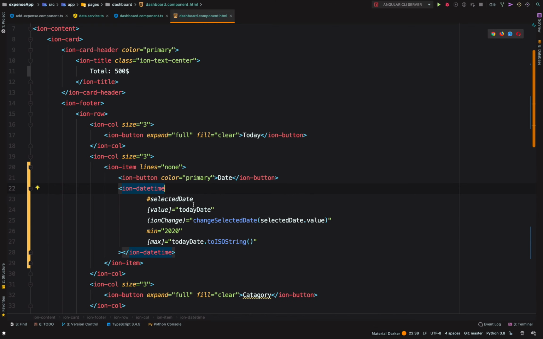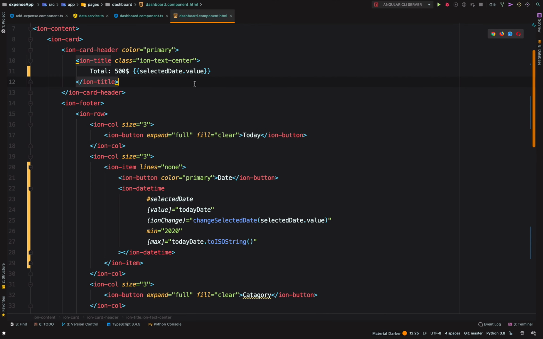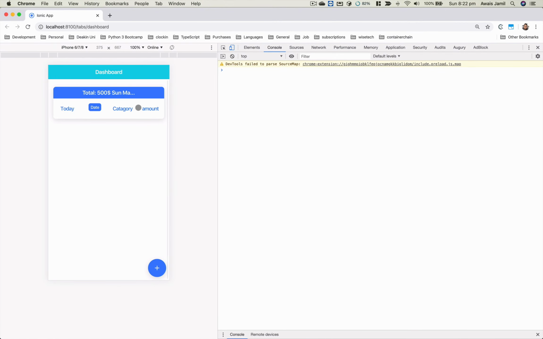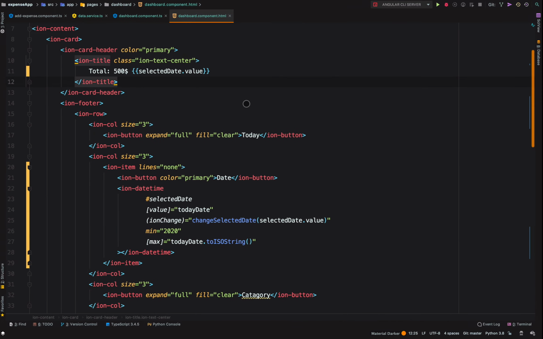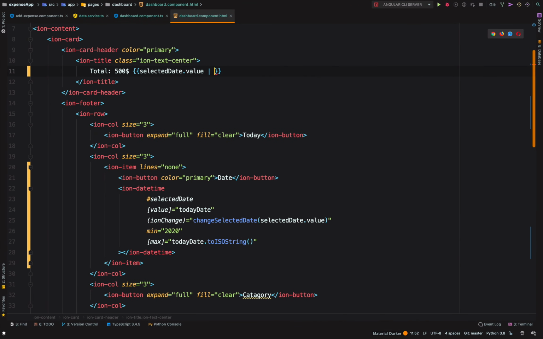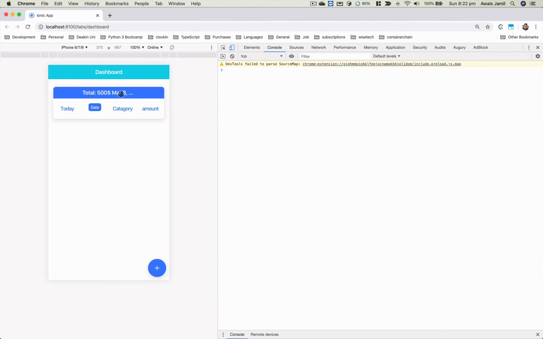So let's show the selected date value right here. I'm going to use selectedDate.value. Let's save the file and see what we have. Now we're getting this value. There's not enough space to put that here, so for that we are going to use a pipe symbol and then the date. It will format that date for us. So here we got March.